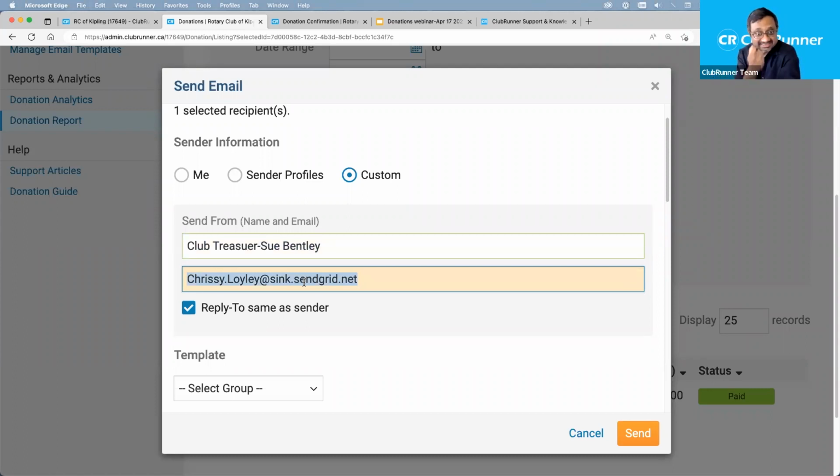While you want to send these emails out, you don't want to answer questions. You want Sue to answer all their questions. So you can send from Sue and have the email go back to Sue. In other words, you're sending, but you don't necessarily have to send as yourself for these follow-up emails. Okay, so I'm going to send this from our club treasurer, Sue.